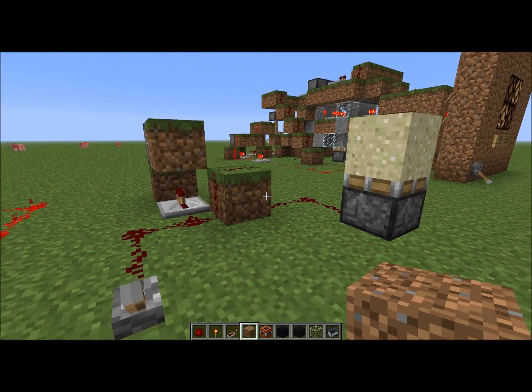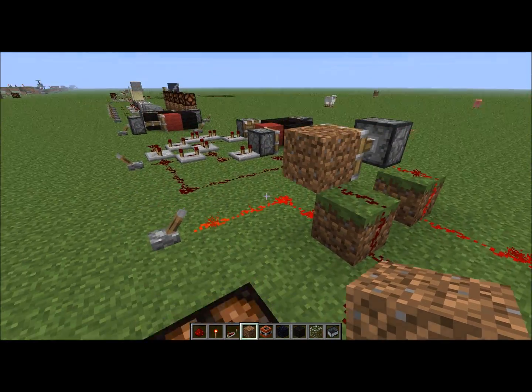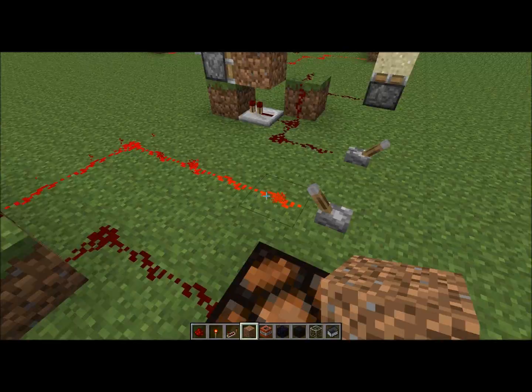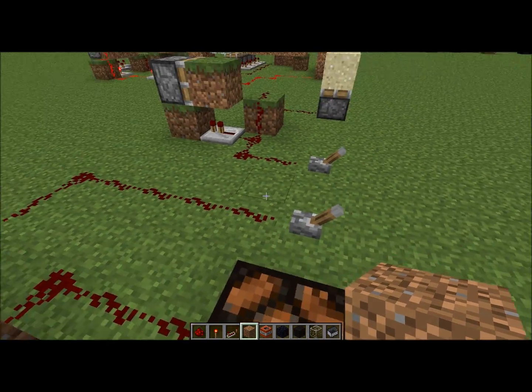This is what I like to call a flash latch. It uses the exact same principles of that. However, it simply powers this and then powers that. So you get a flash of current.